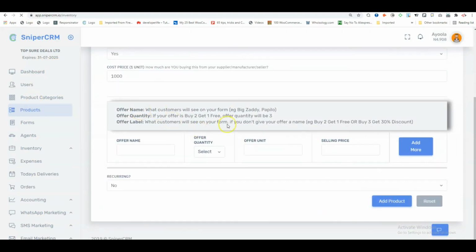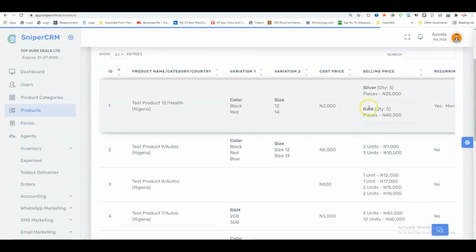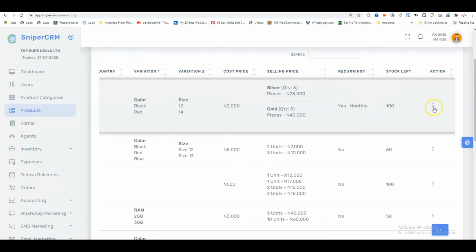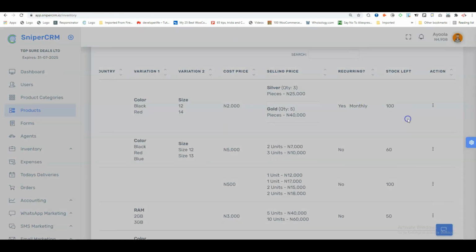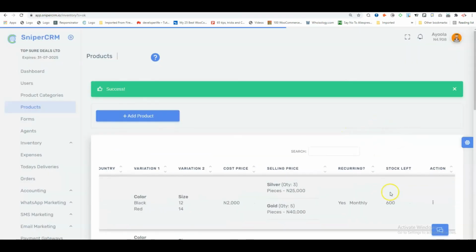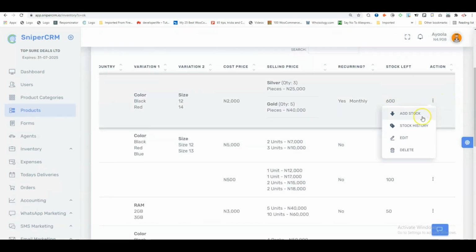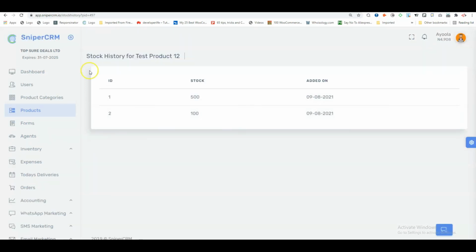And on the products page, if you scroll to the right hand side, you can see actions here. Add stock allows you to add more of the stock. So if tomorrow you have 500 units of that product, you just come here and add stock. It will add it to the last stock that was left. So remember I added 100 before. So I added 500 now. It has become 600. You can come here again and then you see your stock history to show you all the stock that you've added, I mean the day you added them and the stock amounts you added.